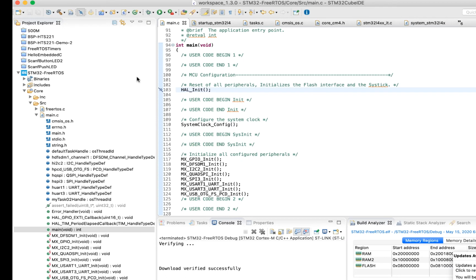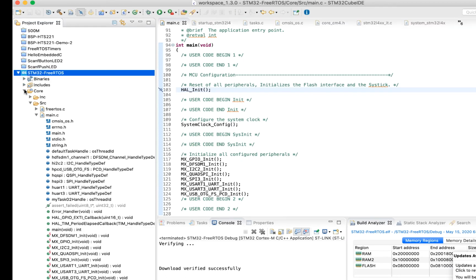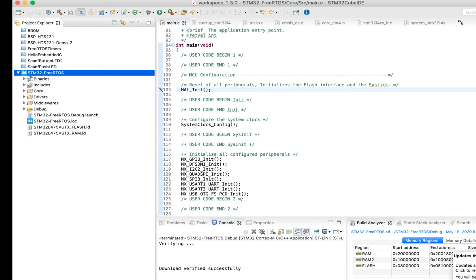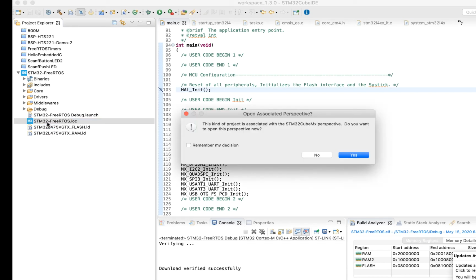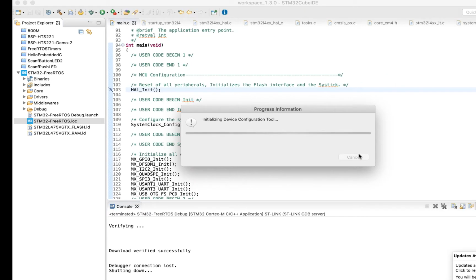So over in my code, the first thing I want you to notice is I'm going to come over here to my project, and right here is where we basically use the graphical interface to configure everything. I'm going to double click on that and say yes, I want to change the perspective. And this puts us back to that original graphical interface where we can configure things. They call it the configuration tool.